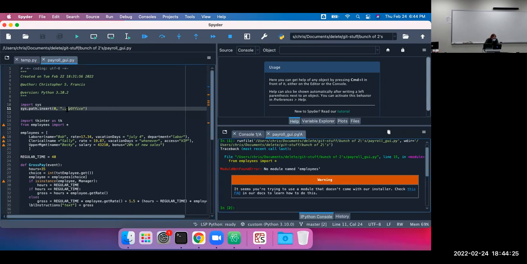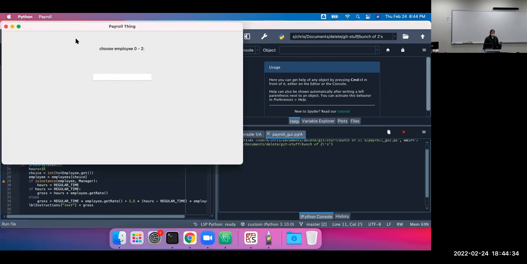Oh, whoops. I erased the P as well. If y'all see little typos like that, feel free to let me know. Okay, there we go. So I can run this.